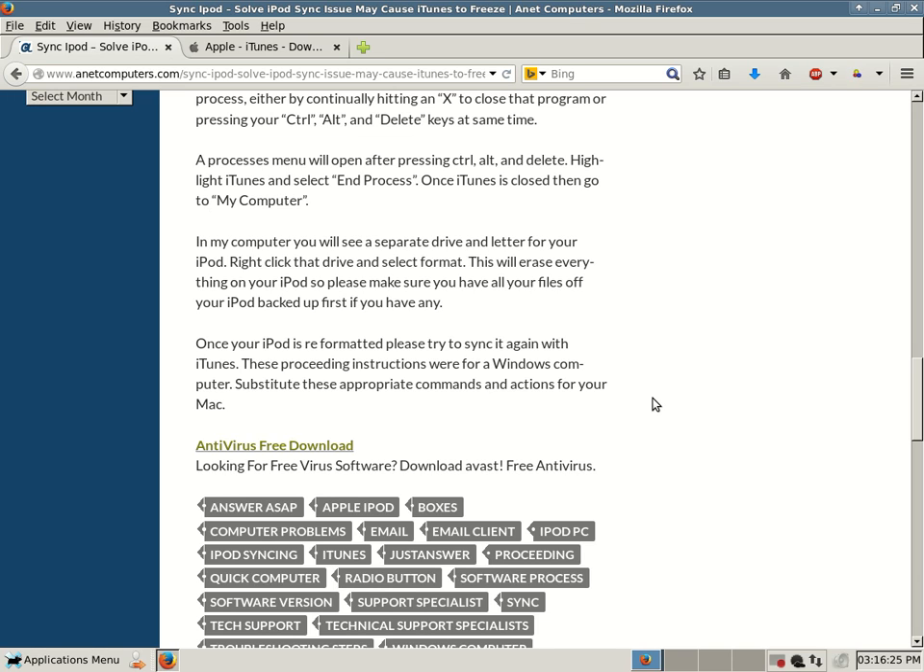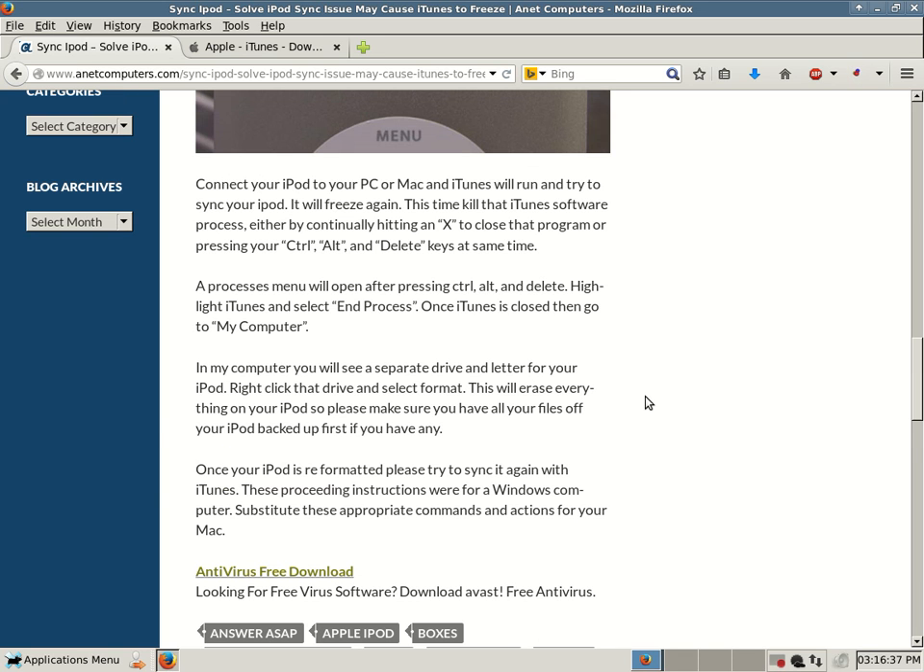Once your iPod is reformatted, please try to sync it again with iTunes. These preceding instructions were for a Windows-based computer. Substitute these appropriate commands and actions for your Mac. This might be useful for you as a kind of broad guideline on how to perform these sets of instructions on a Mac, but obviously they are not verbatim.